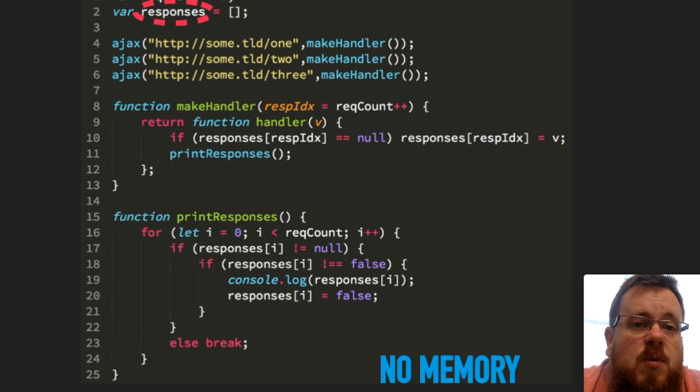And the idea here is we want to print them out as soon as possible, but we want to make sure they print in order. And so I've got the print responses function, which loops over the responses array in order, and it checks to see if a response has been returned. That's number 1. But also there's a second piece of state we need to track, which is whether or not a response has been printed, whether it's been console logged.